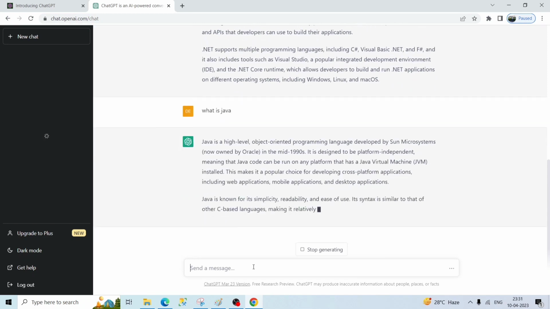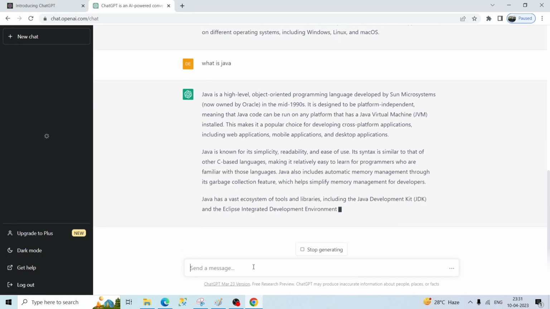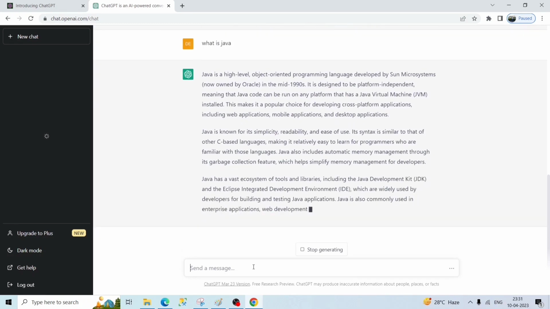And the same process you can follow in your mobile browser. Don't use any third party ChatGPT. Still there is no official app to use on mobile. Please use only the browser.